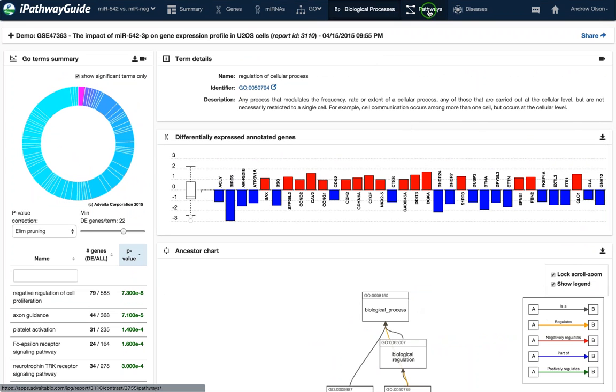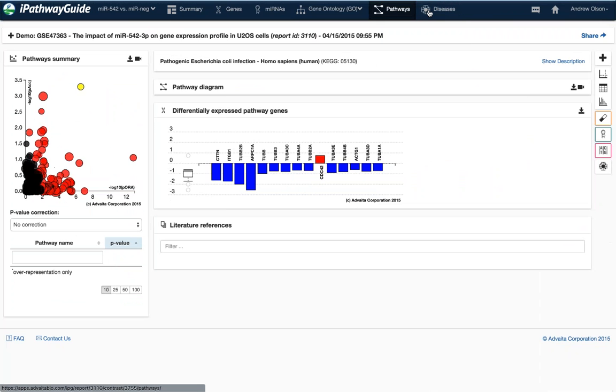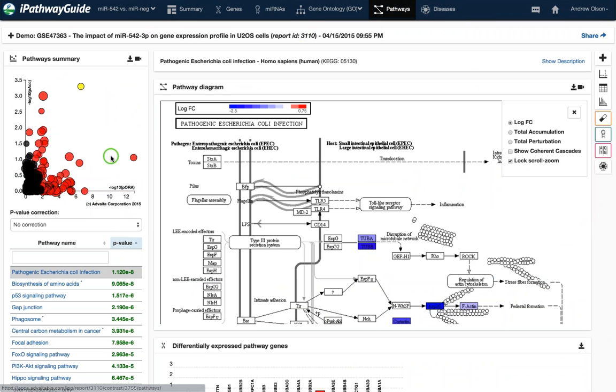Let's move on over to the pathways analysis section. If you remember, we use two forms of evidence, and this is the key to our impact analysis. We look at the p-value from the overrepresentation analysis or enrichment on the horizontal axis, and then on the vertical axis, we look at the p-value from the accumulated perturbation or the topology-based analysis. In this case, we have the pathogenic E. coli infection pathway as our most significant pathway.